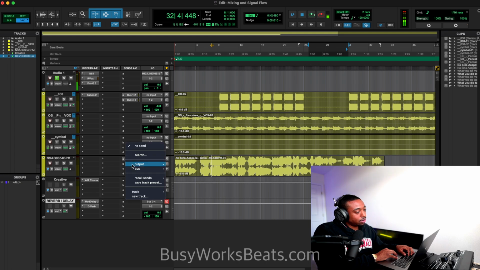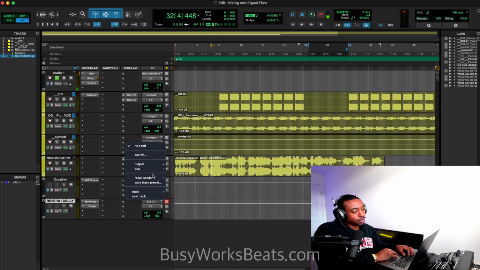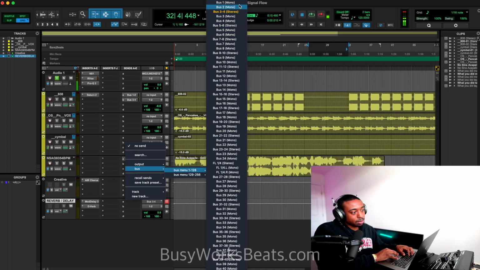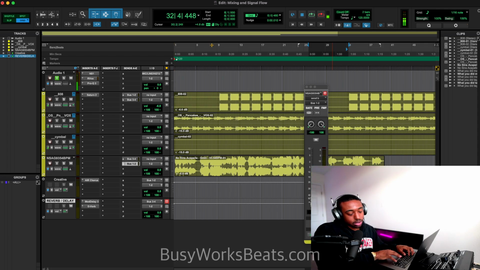So let's send that vocal. Let's say I want some elements of the creative school on my vocal. Let's send that kid to creative school. So let's go to send the kid to bus 1 and 2, and that bus 1 and 2 goes over to creative school. And now we're going to use this fader to send a different portion of the kid over there.